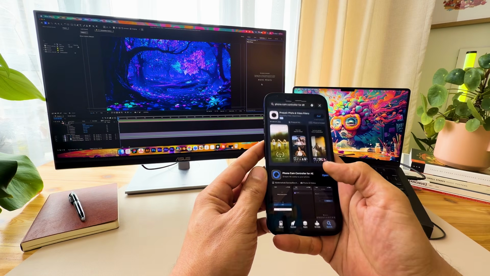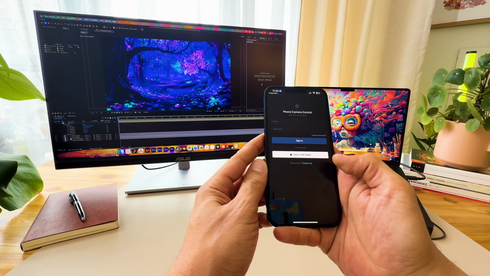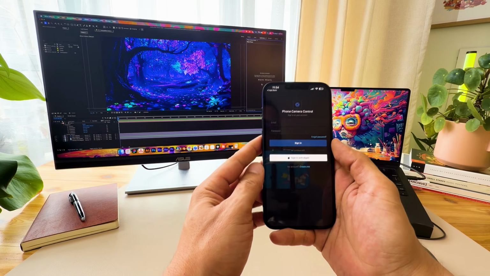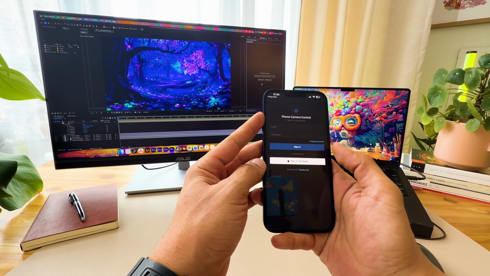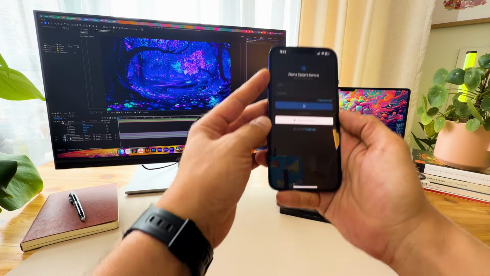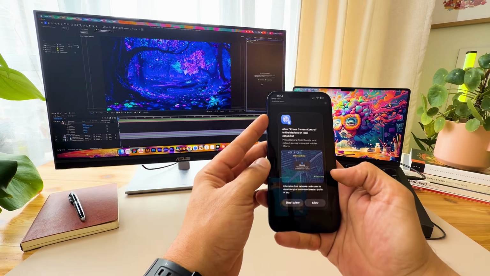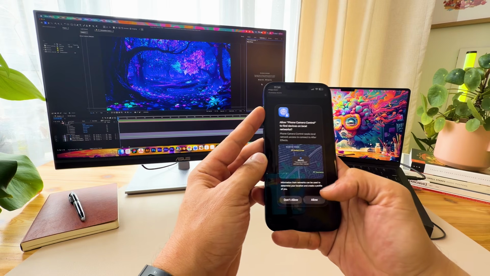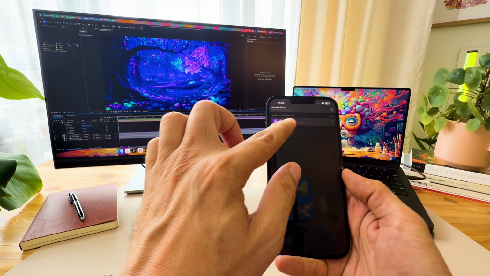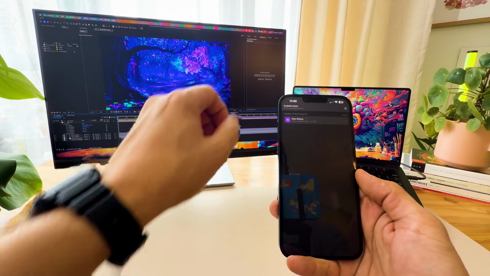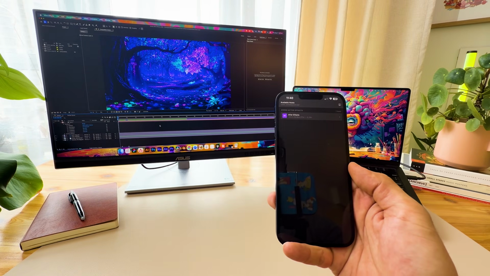I open the app and it asks me to log in, create an account, or sign in with my Apple ID, which I'll do here. It asks permission to use the local Wi-Fi, so I'll allow that. And because the panel is open in After Effects, the app finds it as a host. I'll select the After Effects host.